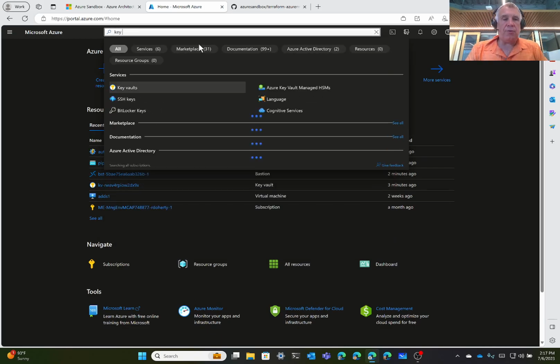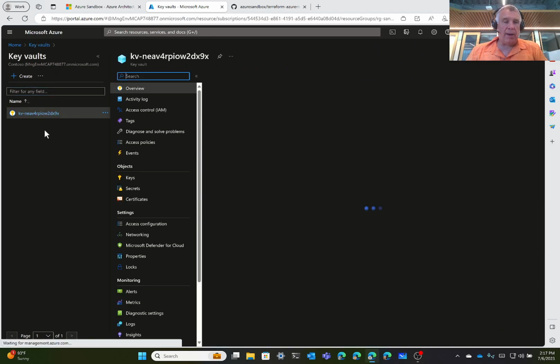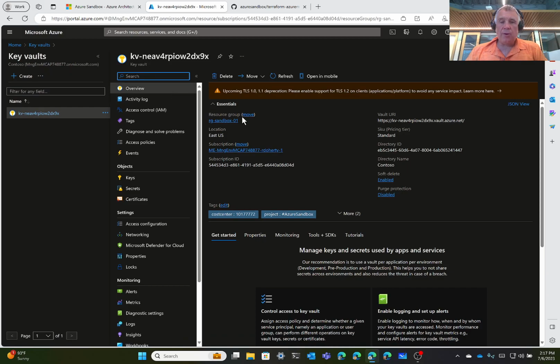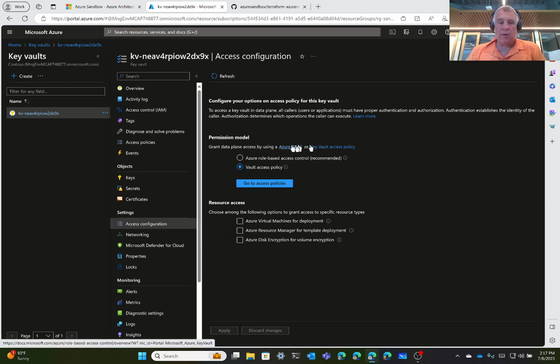If I just search for key vaults, here's my key vault. It's got a random name, so we don't have to worry about naming it. There's the URI used to access the key vault. If you go look at the access configuration for this key vault, you'll see it's set to use vault access policies, not Azure RBAC. And that was intentional because Sandbox users only have contributor access. They don't have the ability to grant or revoke permissions. So the vault access policy works better for this type of scenario.